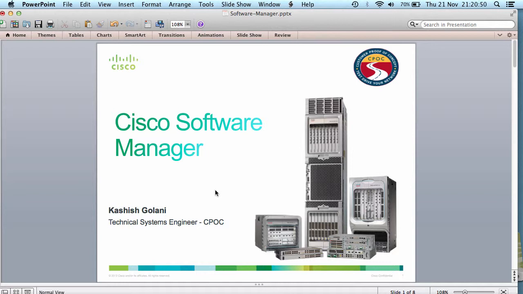I will demonstrate to you the Cisco Software Manager, which is an application that will help you ease the software maintenance process on devices running the Cisco iOS XR software.